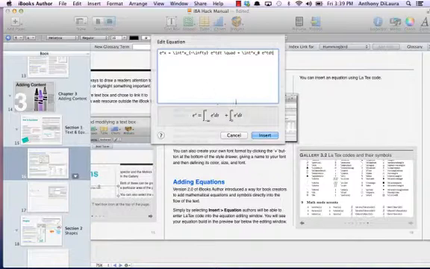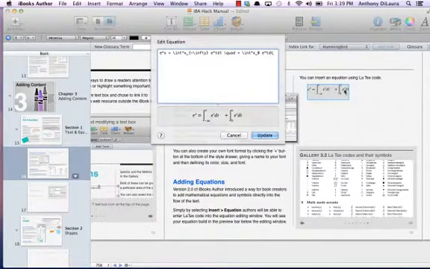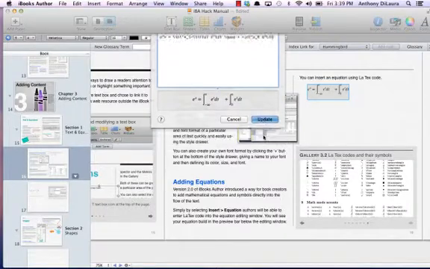Once you have your code in and it looks exactly like you want it to look, you're just going to simply click Insert and it's going to pop into your page where your cursor last was. If I wanted to edit that, I could just double tap on it and go back to my code, make updates to it, and click on Update.